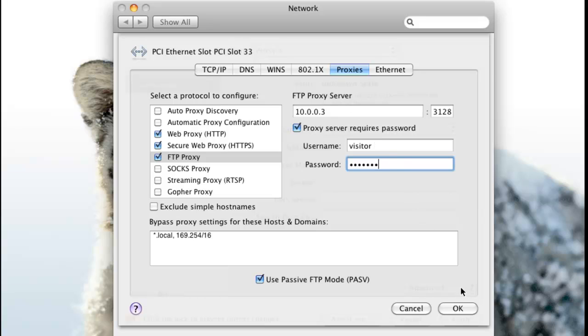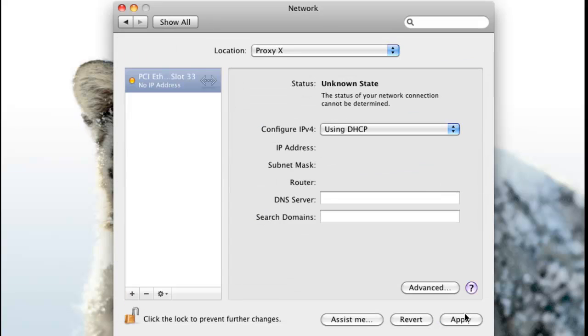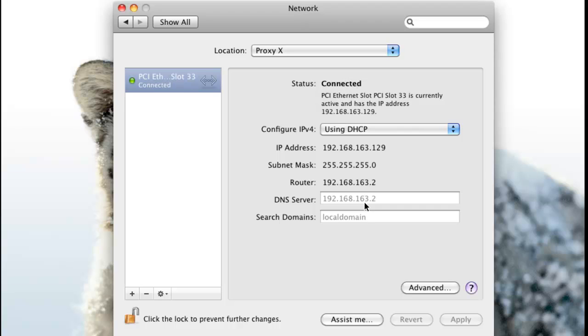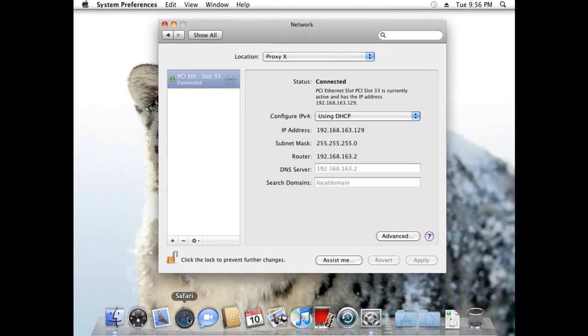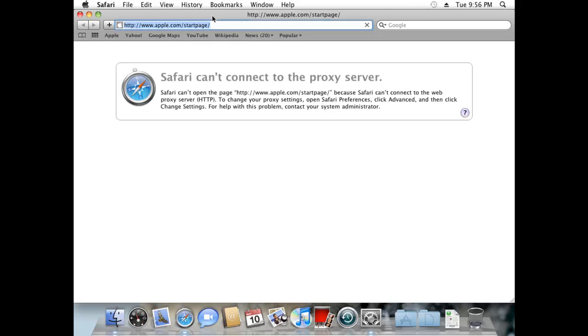So now that I've filled out those details, I'm just going to hit OK, and I'm also going to hit Apply. Now the interesting thing is, you'll notice that it's populated with all this information here automatically. Watch what happens when I try and surf the net. I'm currently using a proxy that I've configured, but I'm currently at home, not at the school. So my Safari is going to be trying to talk to this proxy to get the internet. And of course, I am nowhere near the proxy, so I technically can't connect. So it says it cannot connect to the proxy server.